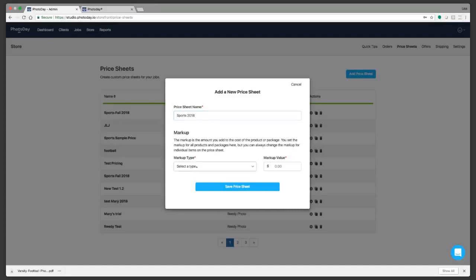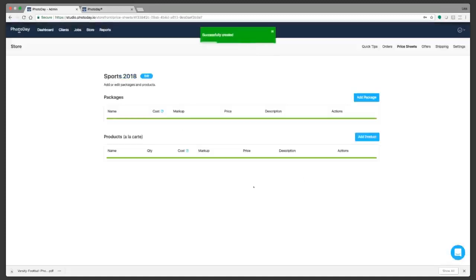This is a shortcut for when you're adding products to the cart. I would refer to it more for ancillary items versus prints, but you can do a fixed markup on everything you add to the price sheet. I'm just going to go ahead and put 100% markup, and that just starts you off with how to price your products. Once you get in here, this is directly connected to your lab and through an API.